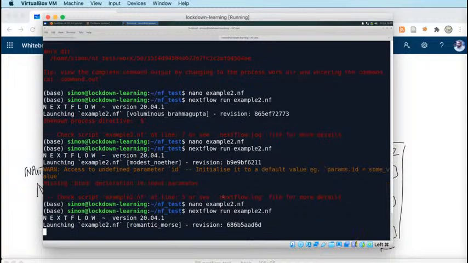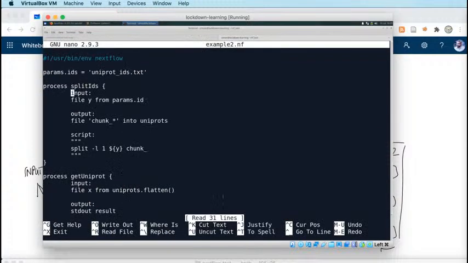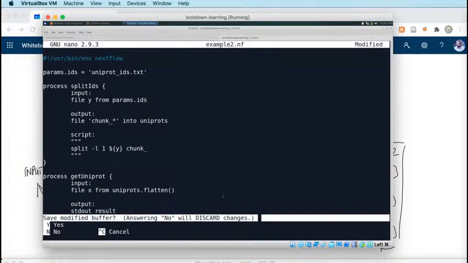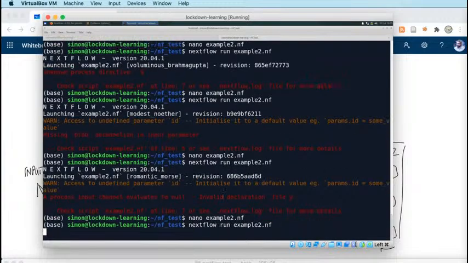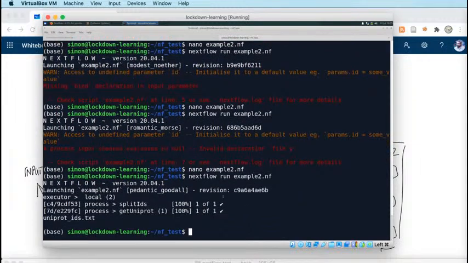This is where my lack of time to test this before is really showing me up. Invalid declaration, file y. Unable to define parameter ID, define it using a default value. Oh, hold on. Params.ids. Yes, try again. Fingers crossed. This might work. Might not. Hey, that worked. That's interesting.